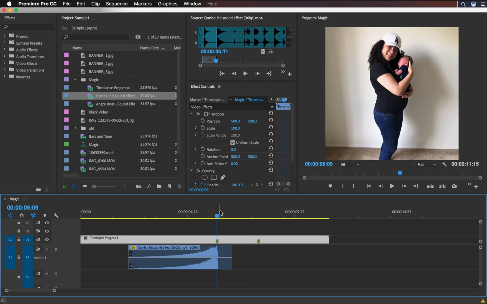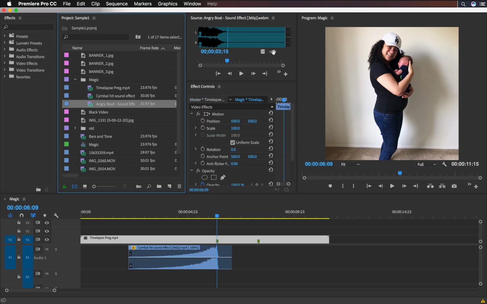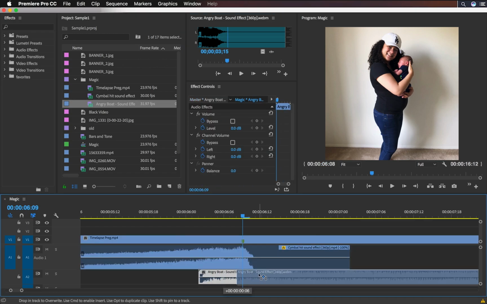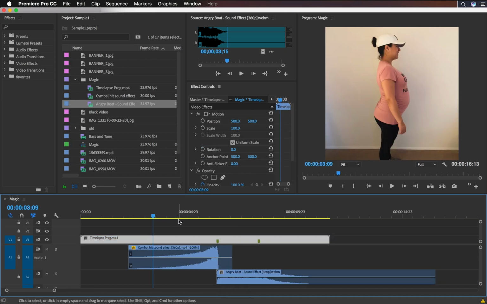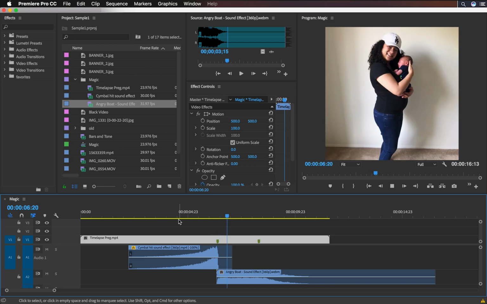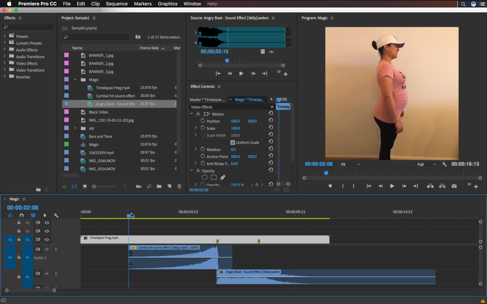And then, right as the event happens, let's have another sound effect. Angry boat. You've probably heard this in every trailer in the past 12 years. Let's put that in right as the event happens. I'm going to zoom in and make sure it starts right at the event. Now let's watch. That looks great.